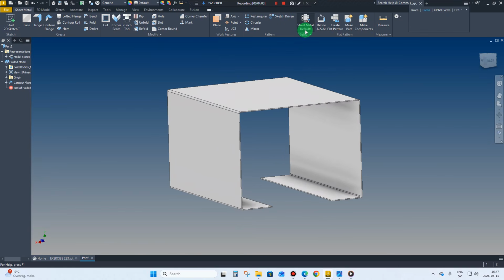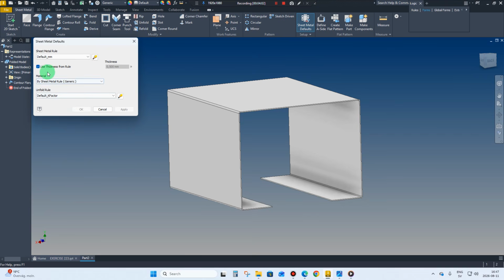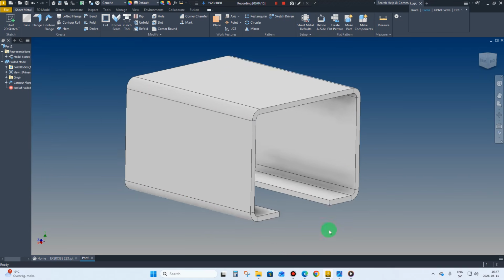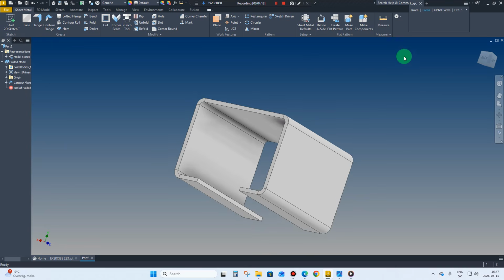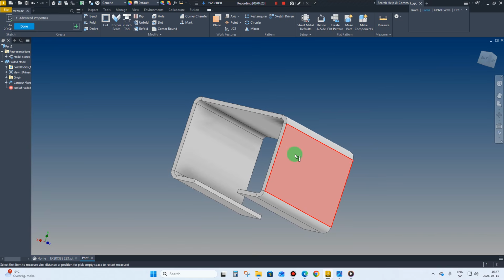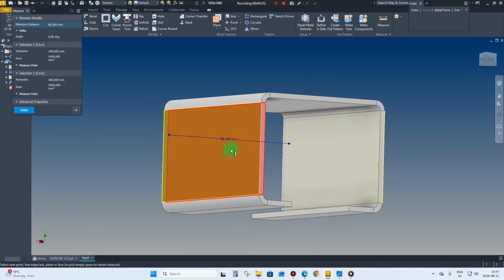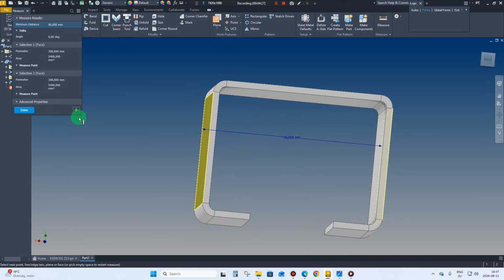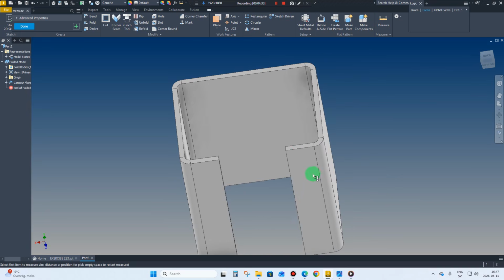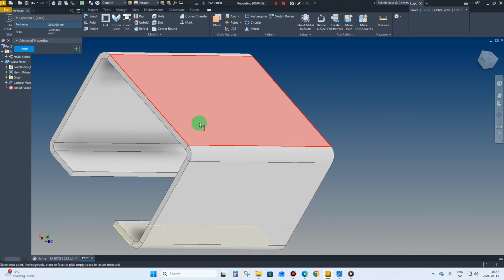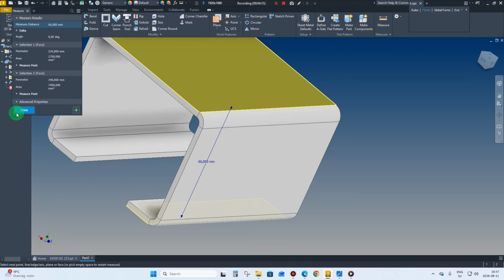Now let me change the thickness of this sheet metal. Uncheck this box. Now let's give a dimension of 3 millimeter. Say OK. Perfect. Let's check the dimension. The distance from this line up to this line should be 86. Perfect. And from here up to here, 66 millimeter. Perfect. It's okay.